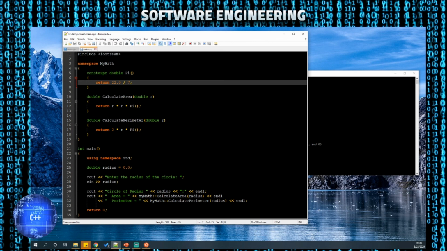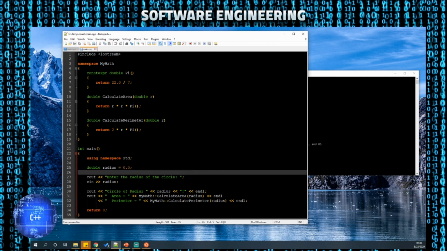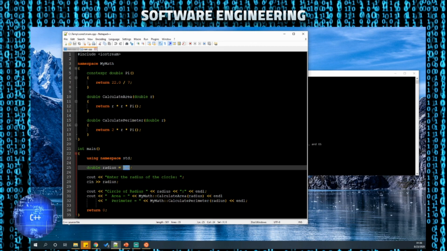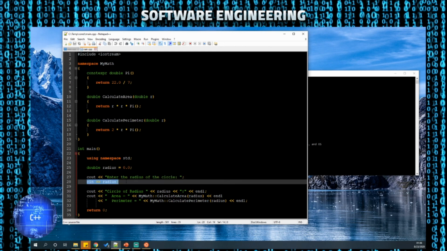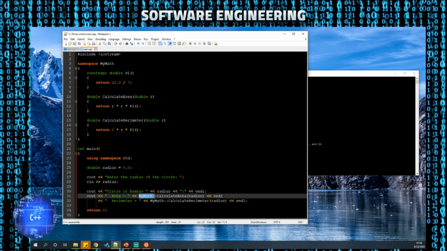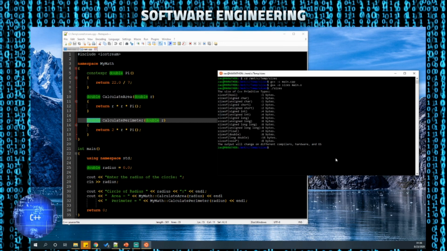So again, here I have the same thing with using namespace std. I've declared a radius here, and you'll notice that I've also initialized it to 0. And then I'm prompting the user to enter the radius. So they're going to enter the radius. That will assign a new value to radius. At that point, you can see I'm calling the myMath namespace, and I want to call the calculateArea and calculatePerimeter functions, and those will return doubles. So you will see the actual output from those. So let's go.